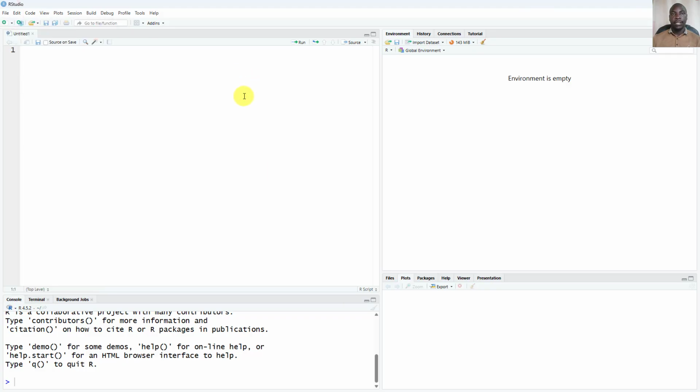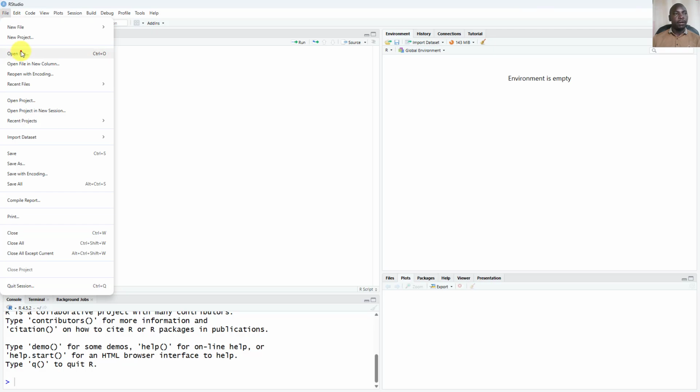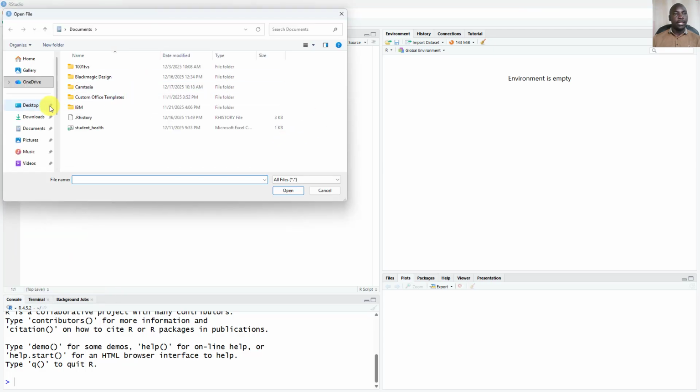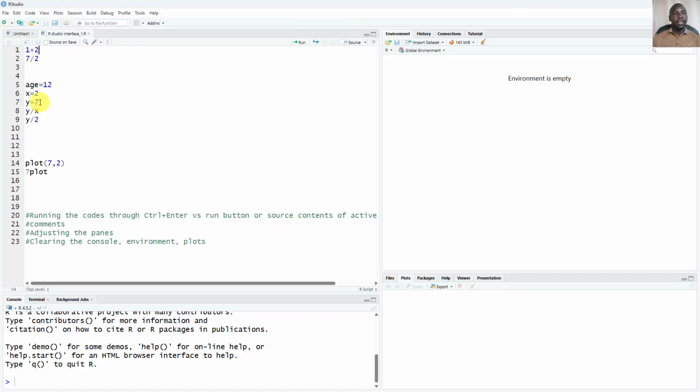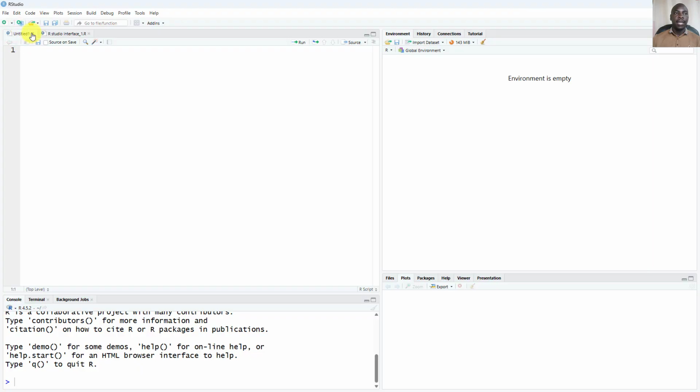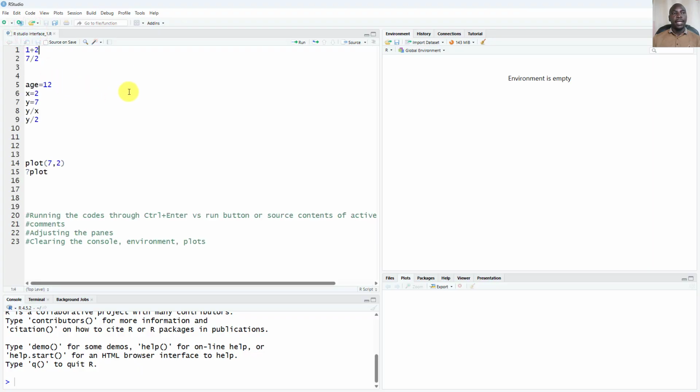To open that script, we go to File, Open File, then locate where you put your R tutorial folder, and select RStudio Interface -1. Open, and you can see that we now have another R script. The first one was untitled, which was blank. We can close that for now and then work within this. It is not that complicated, but you will appreciate it in the subsequent videos.